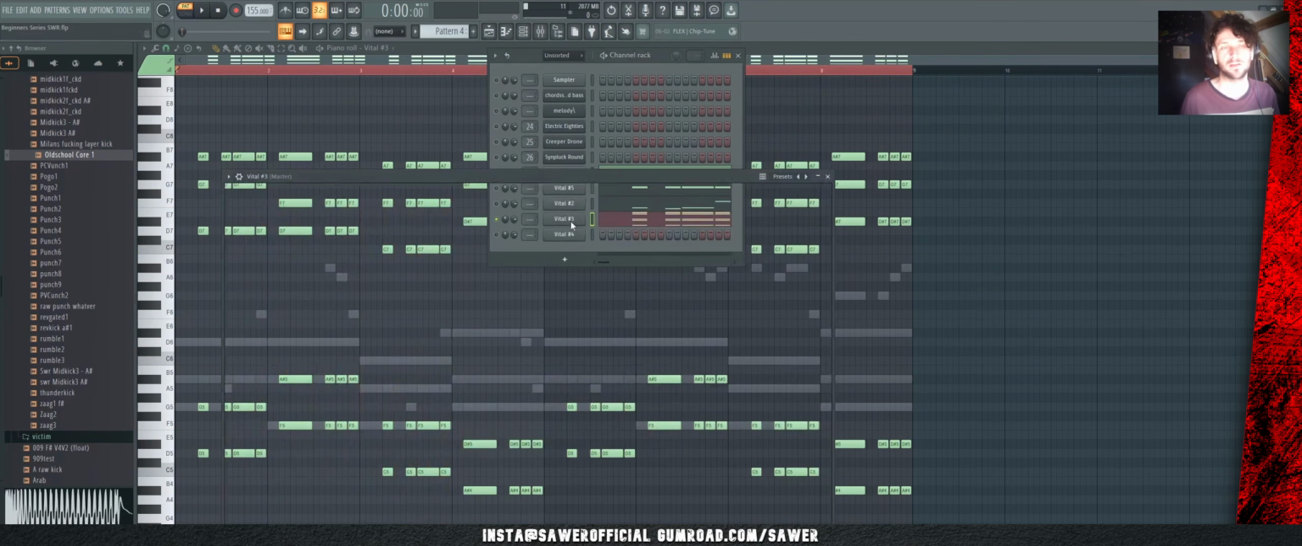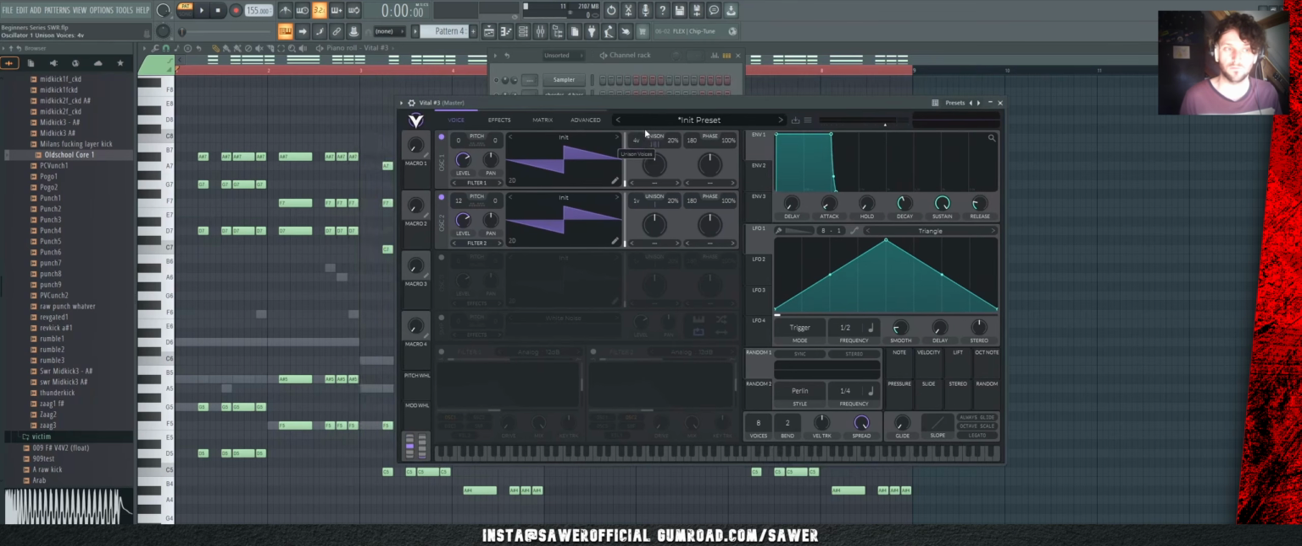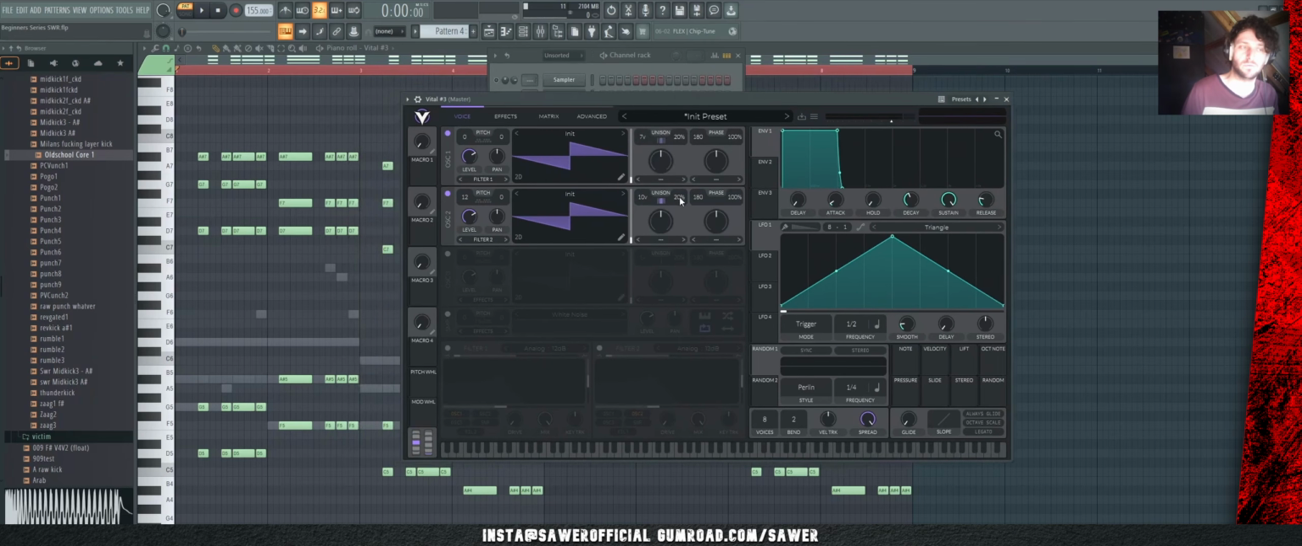So in the actual Vital, we're going to do 2 simple things. We're going to turn on Oscillator 2. We're going to make it a bit higher, so 12 notes again. And we're going to turn the voices to anything above 6, honestly. And then you're going to play with the detune until it sounds nice.